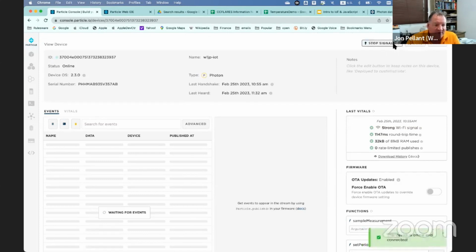I can check the signal strength, and when I click on that, I don't know if you can see it, but it's doing a red, white, and blue ball on the light on the device, so you can see which one this is if you have dozens of them sitting on your desk, which I sometimes do. You can see that I have a strong Wi-Fi signal. My round trip time is not really fast, but it's 11. It gives you an idea of what you can and can't do with these things. Typically, 1 second things are going to be hard to do.